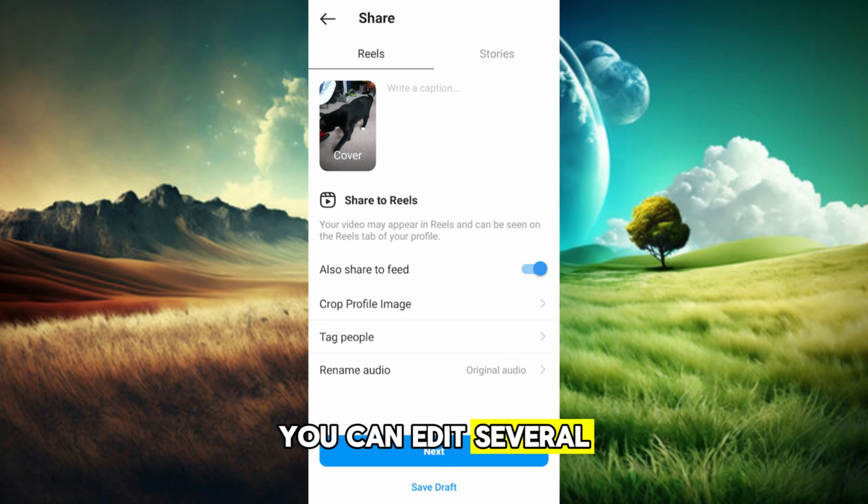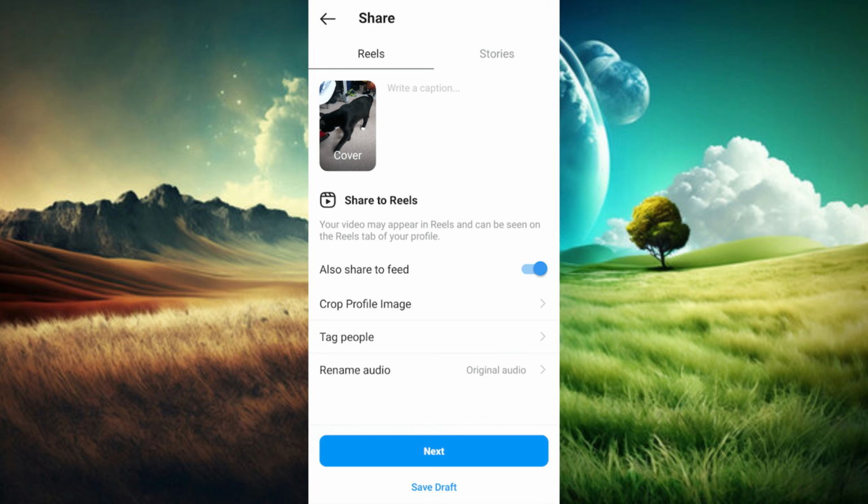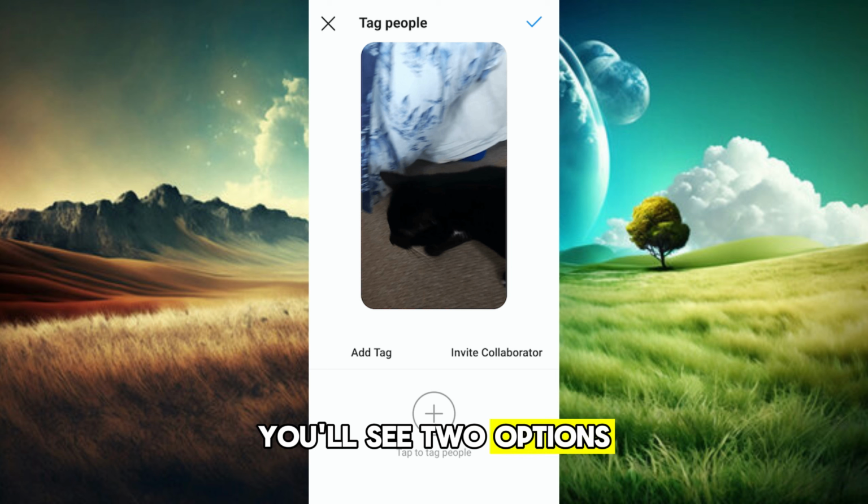You can edit several settings on this page. Tap Tag People to access the collab label. On the next screen, you'll see two options. You can tag people as usual or invite a collaborator to be credited on the post.